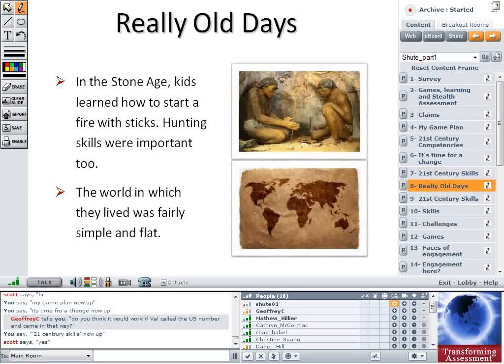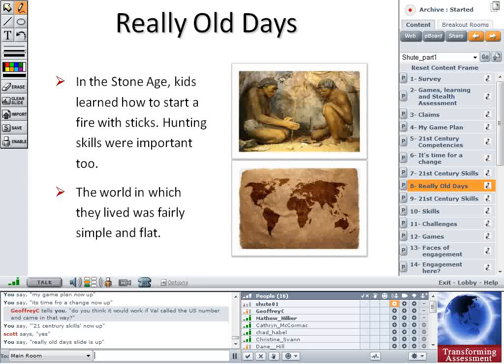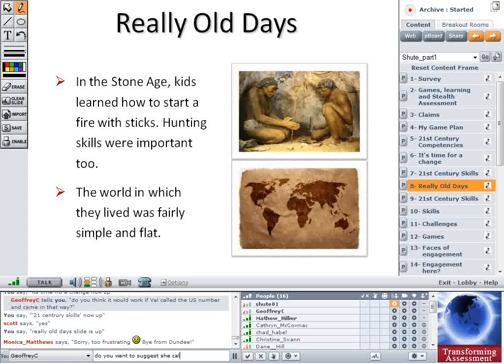So presuming that slide is up, as you can see, people learned how to do things, the competencies that were important back then was how to hunt and how to make fire. Flat and simple, especially in comparison to today. So advancing to the next slide.